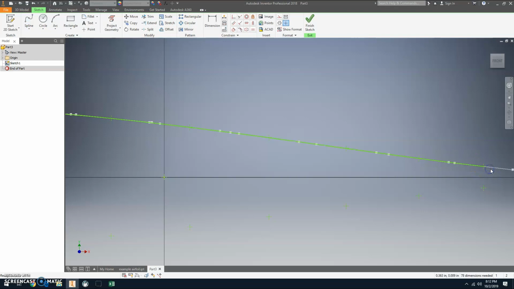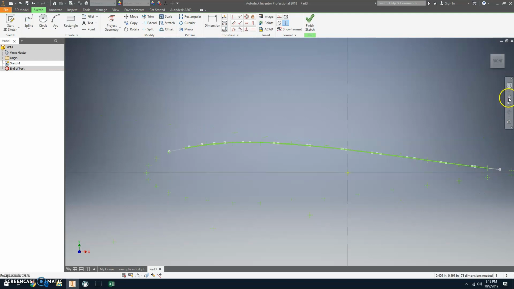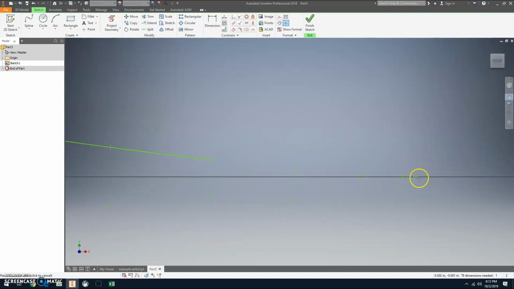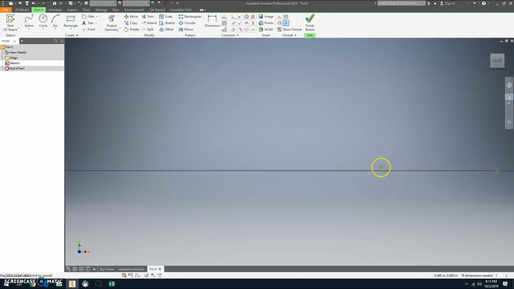So I'm going to hit check mark again. Use a little hand, scroll back. Whoops. Here we go. And make sure you definitely connect the tail and come back, right? Got to scroll in, so connect all the way through.